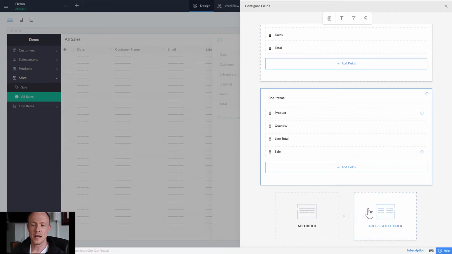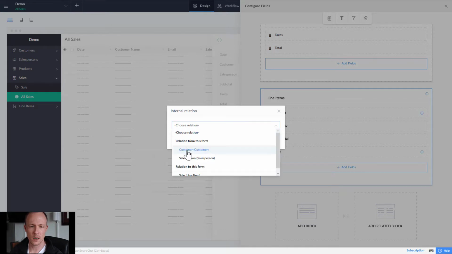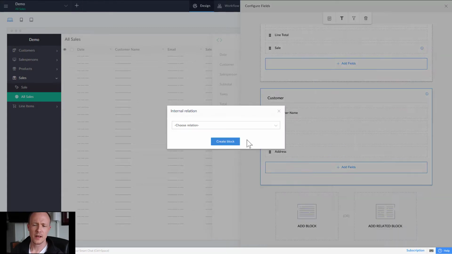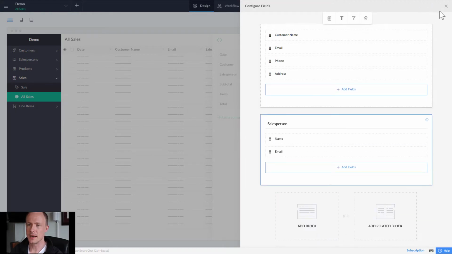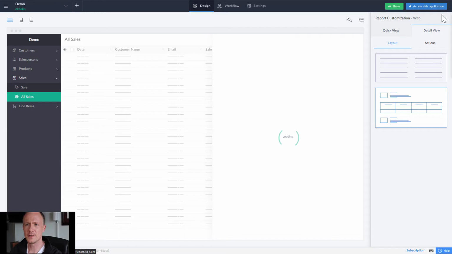Now we're also going to add in another related block, one this time for customer, just so we could see the customer information there. And lastly, we can also do one for salesperson if we wanted to, just for completeness. And now that that is saved, and by the way, this automatically saves, so any changes you make will just automatically be saved. So don't look for a save button.